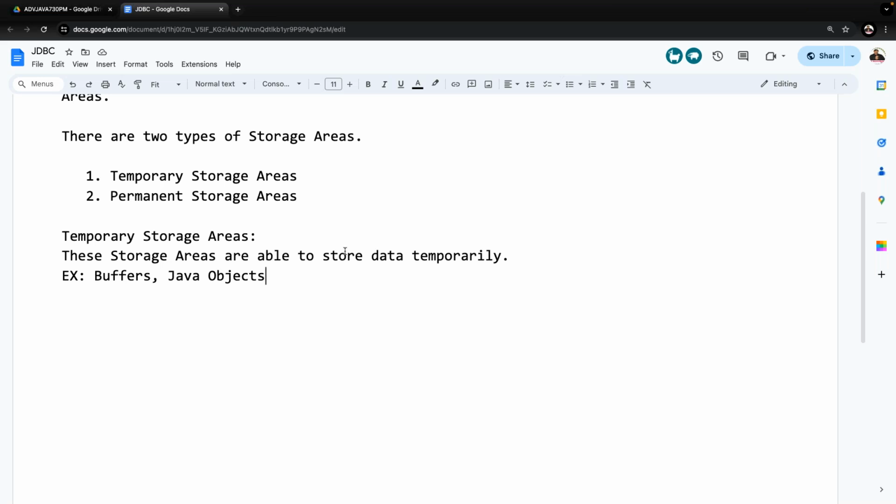But in the case of Java applications, what happens? Once we create an object with data, how long that object is going to be available, we don't know. At least at the end of the program execution, that object is going to be destroyed. Or in the middle of the application, when the heap memory is full, the garbage collector will destroy that object. Chances are there. So we do not have any guarantee that the object is going to be available permanently. But if we create data in a file in our file system, then it is permanent. Understand my point clearly? Because of that reason, examples of temporary storage areas are buffers, Java objects, and so on.